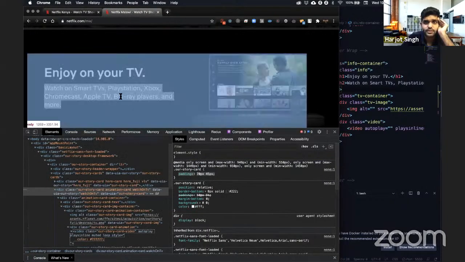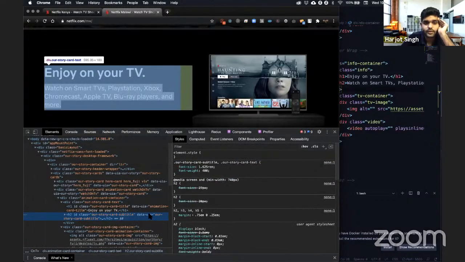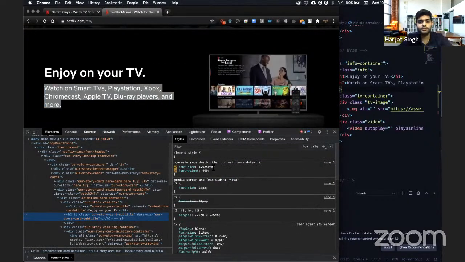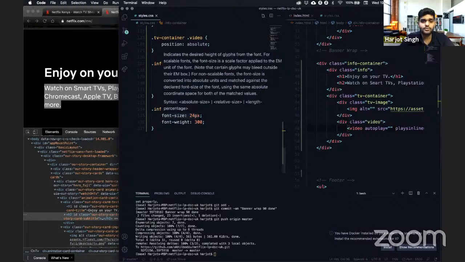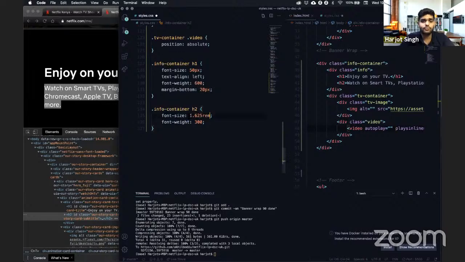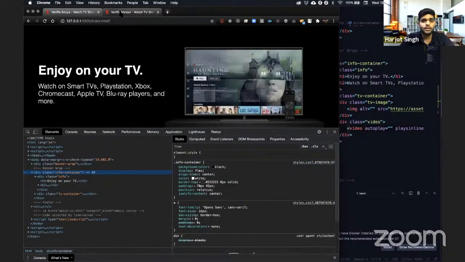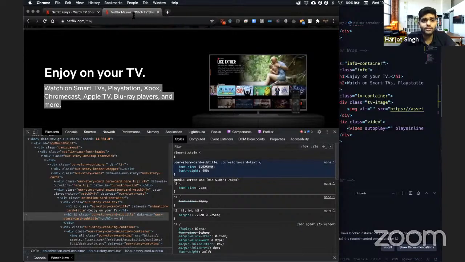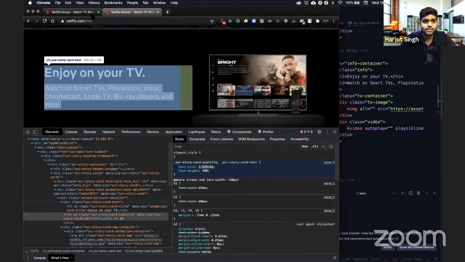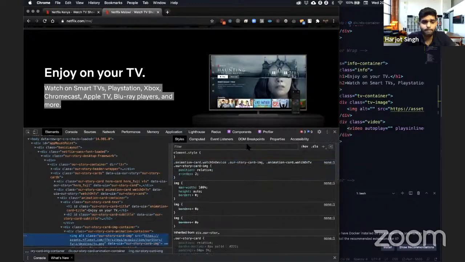Let's see what the font size is. It's about 1.625 REM and font weight of 400. So I'm going to go to font size. I'm going to change that to 1.625 REM. Let's see if that solves our issue. Yeah, it's much better. Now the image itself, let's see what width these guys are using.